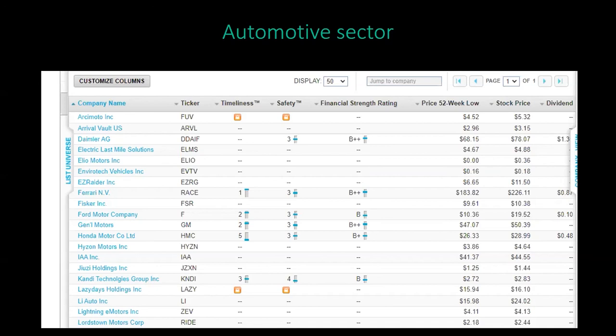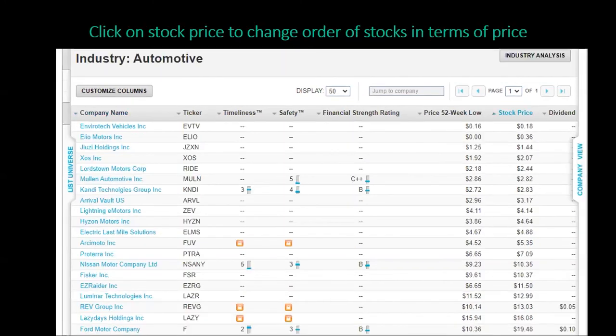And we can click on each of these factors, timeliness, safety, stock price and dividend, and we can analyze the automotive sector based on those rankings as well. So it offers you quickly a way to fluidly change your perspective on what you're looking at, depending on what you think is important in looking at a stock. So we've clicked on, just as an example, stock price. So here we start with the lowest price per share, and it goes higher. And so we can look at from lowest price to the highest price.